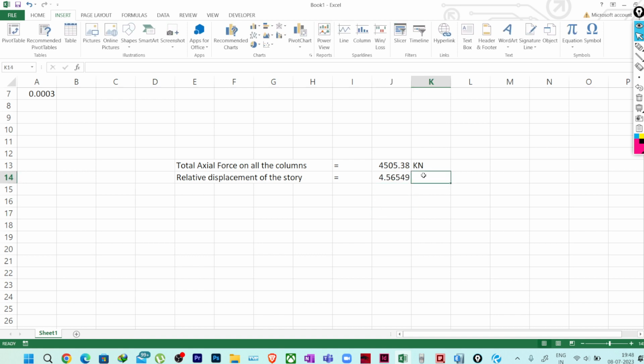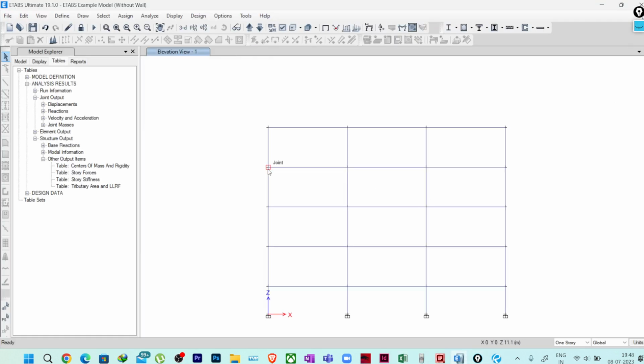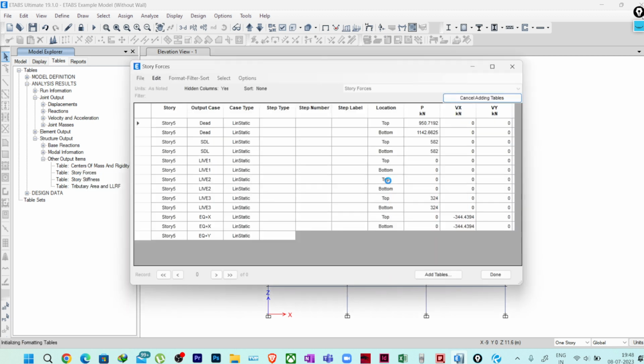4.565487. It's in mm. Correct? Then we need the story shear for this particular lateral force. For the lateral force I need the story shear of this particular story, which is my story 4. So same from story forces, I can say get the story force for this particular story. I'll click on show table.